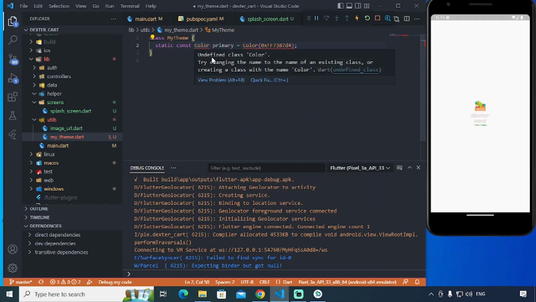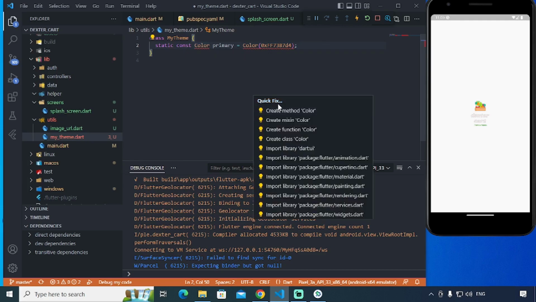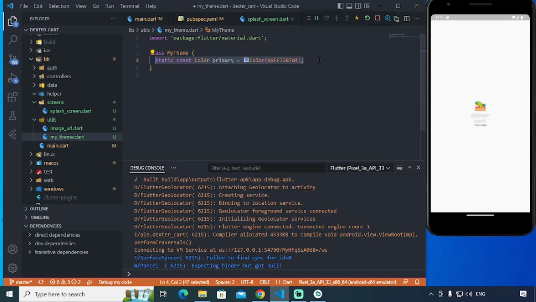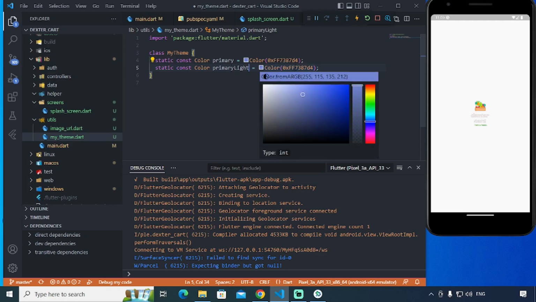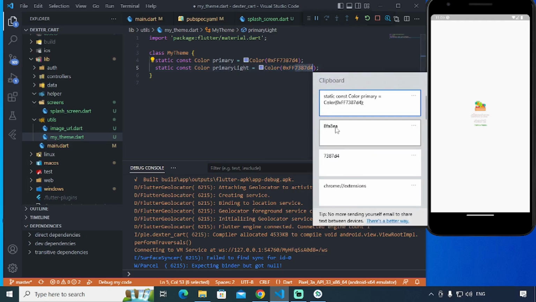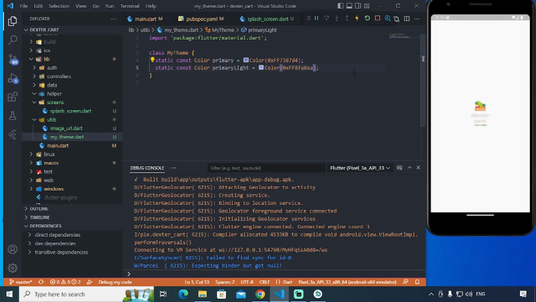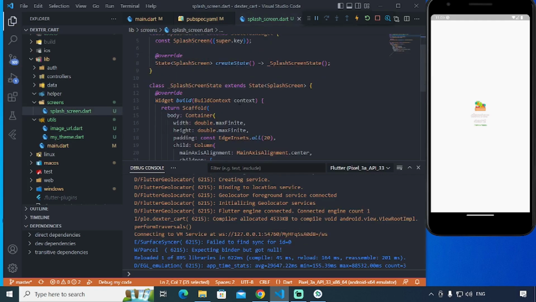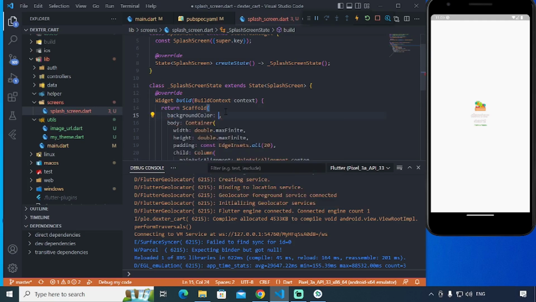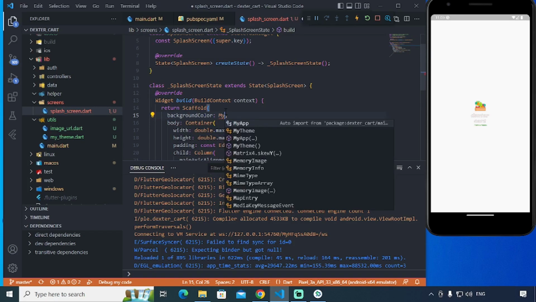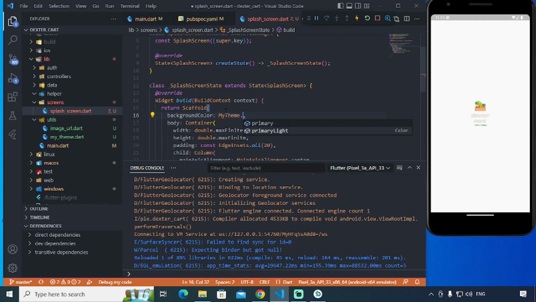Okay, so there, you can just import it, the material dot, it will fix it. Also primary light, and we will be putting the latest color. Now for the splash screen, coming back to the splash screen, we will just say the background color, and it will be my theme dot primary light.